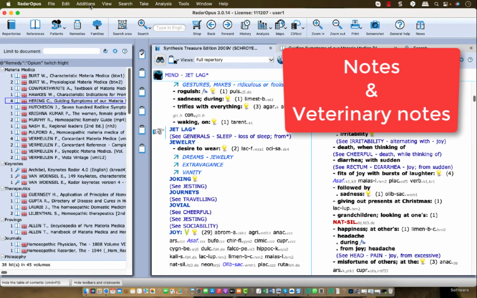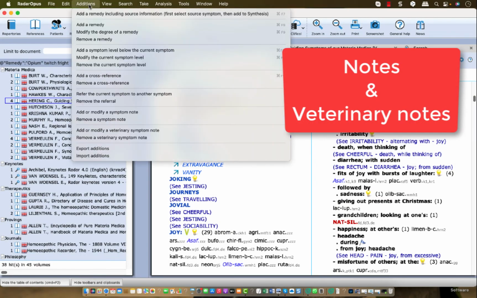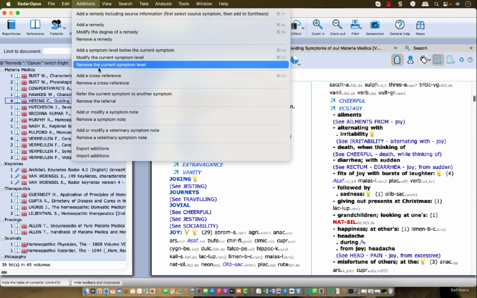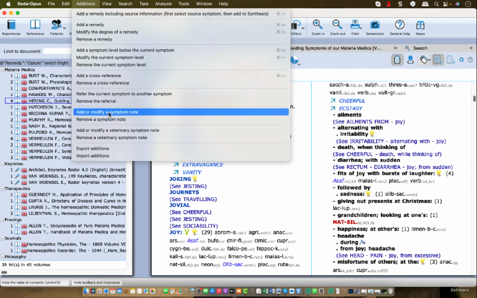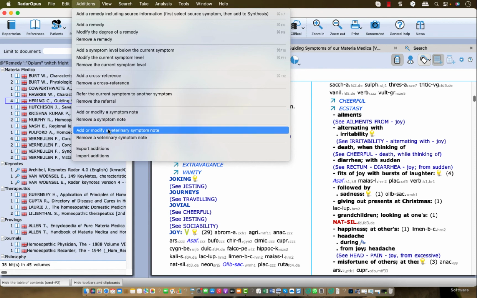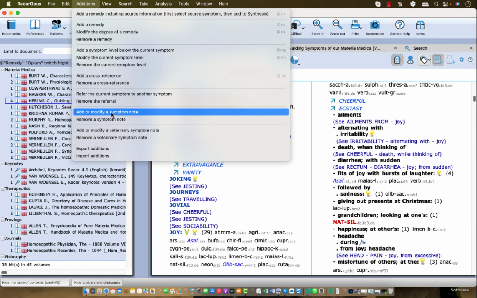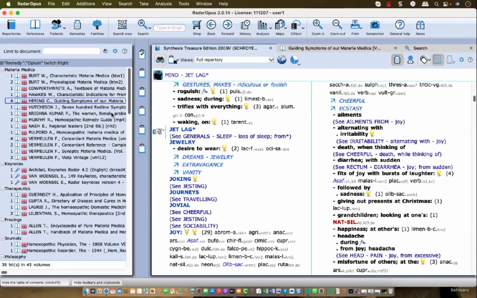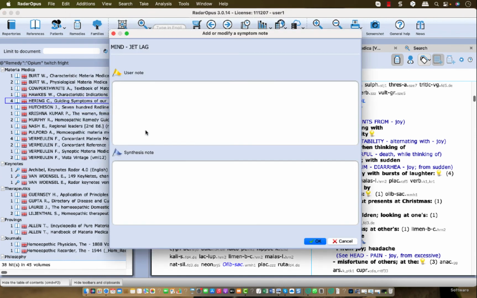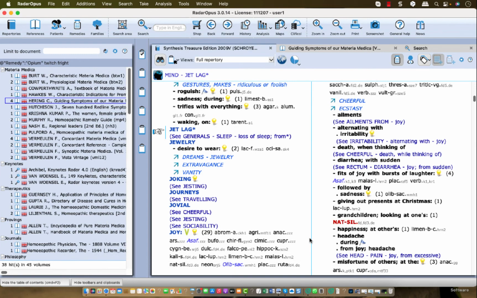So let's go back to additions. What else do we have? We have here add or modify symptom note. So you can add a general symptom note, or you can add a veterinary note. Let me just do here the symptom note. I click on it. I can add some text, personal text, say OK. And a small icon has been added here.